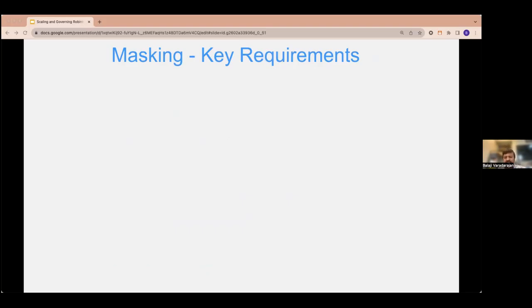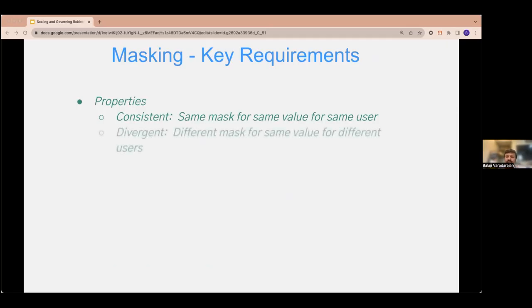We need the masking function to support properties such as consistency. For example, for one user, we need a single consistent mask value to be generated every single time for the same PII value. We also need the divergence property, which means that for two different users who share the same PII value, we want the mask value to be different, so that deletion can be applied specifically to one particular user without affecting the other user.